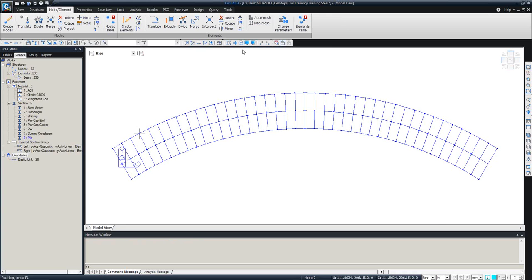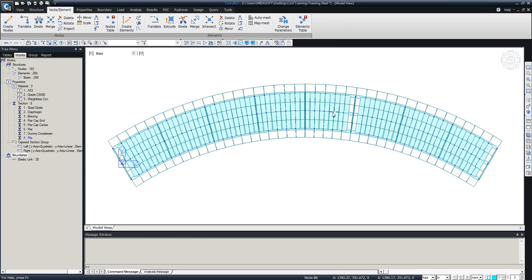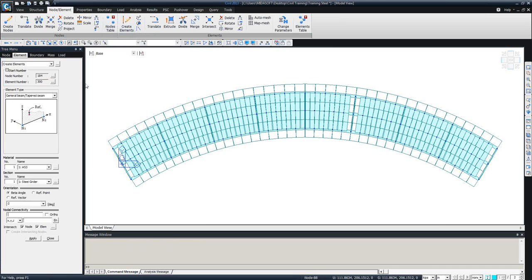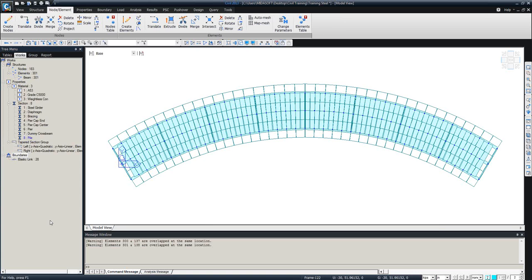All right, so I'm done with this part. Let me turn it on. It seems that I missed one part. Again, going back to create elements and dummy beam weightless, and quickly create this part as well. All right, that's completed.